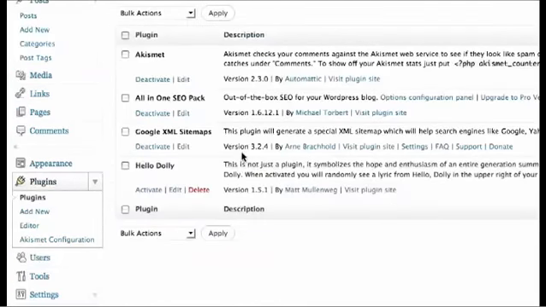Next you want to do the same procedure for the plugin called Google XML Sitemaps. Just go to Plugins, Add New and search for Google XML Sitemaps, and it should be the first result, and then just install it like you did with the All-in-One SEO Pack. The Google XML Sitemaps plugin will create a sitemap for your site, which helps the search engines to crawl your site and index all the pages.